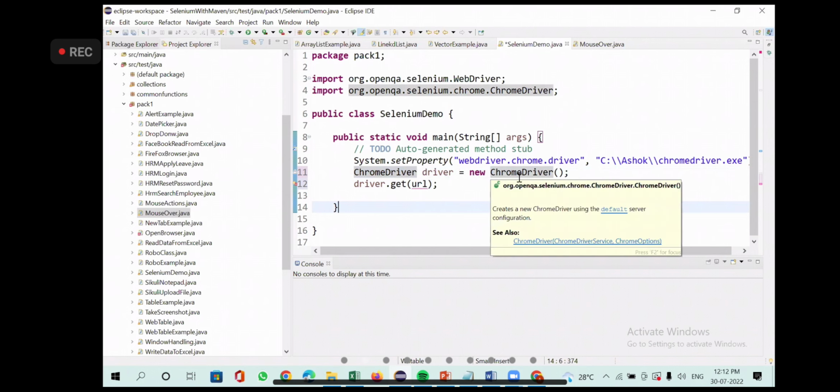We will discuss why we need to write WebDriver, and why not ChromeDriver. Mostly they ask the question, where we are writing WebDriver equal to new ChromeDriver, can I write ChromeDriver equal to new ChromeDriver? The answer is yes. Then why are you writing the WebDriver interface? That I will explain, not to put everything in one class to confuse you. Now what I'm saying, get is a method. Get method is coming from where? WebDriver interface. ChromeDriver is a predefined class. ChromeDriver is implementing the WebDriver interface.